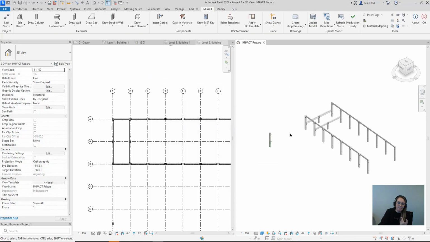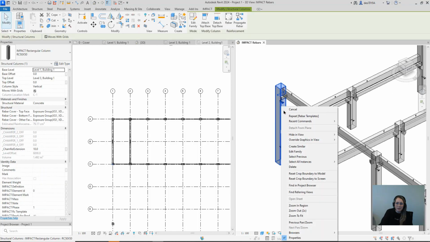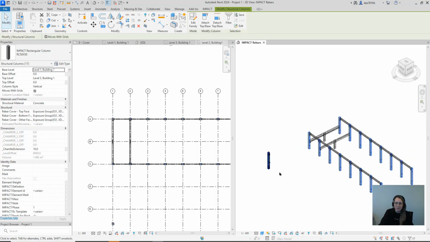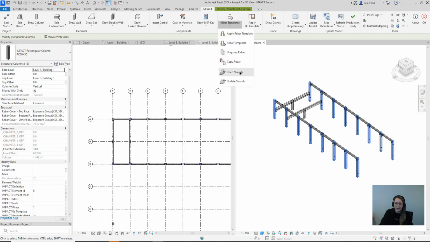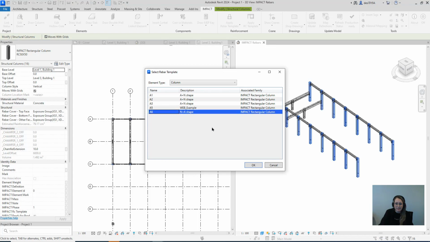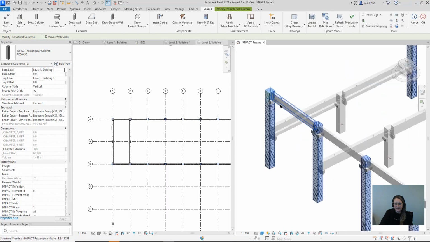Okay, and again, you don't need to draw it on each column element. I can just select them, select all instances visible in view, except the one here, and you can apply the rebar templates. You say apply rebar templates, and the one that we just made right now, it's A6. All the rebars are coming in place. So that's where it's saving time for you.